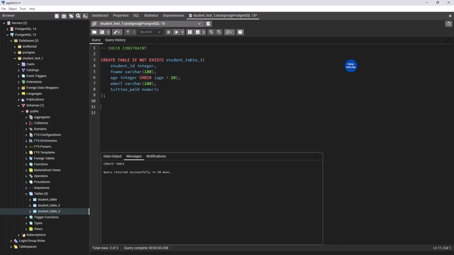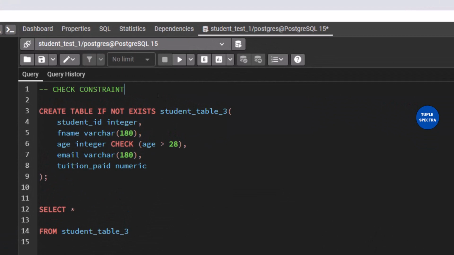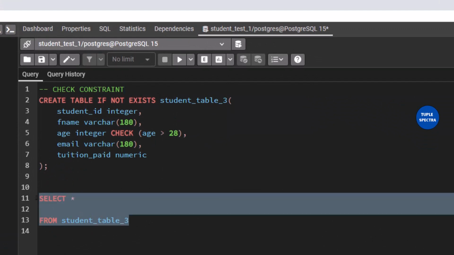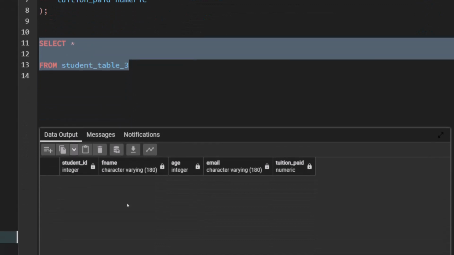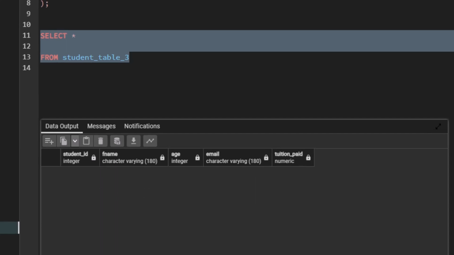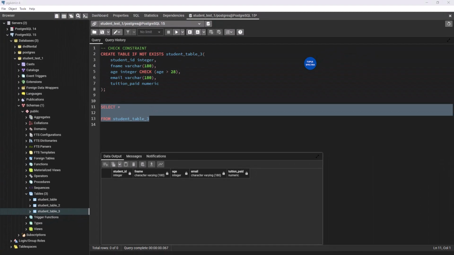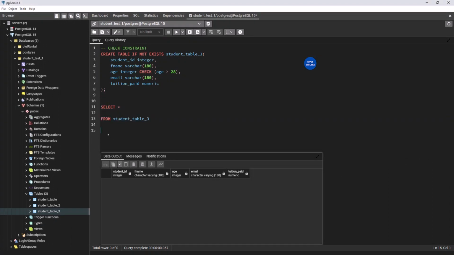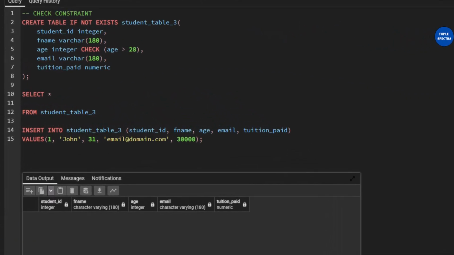If I run a select statement right here, I highlight this and execute, you can see we already have the table, but we don't have data in it yet. Now let us put some data inside. If you look at this, I'm having insert into student_table_3. These are the columns that I'm inserting to, and these are the values I'm inserting.